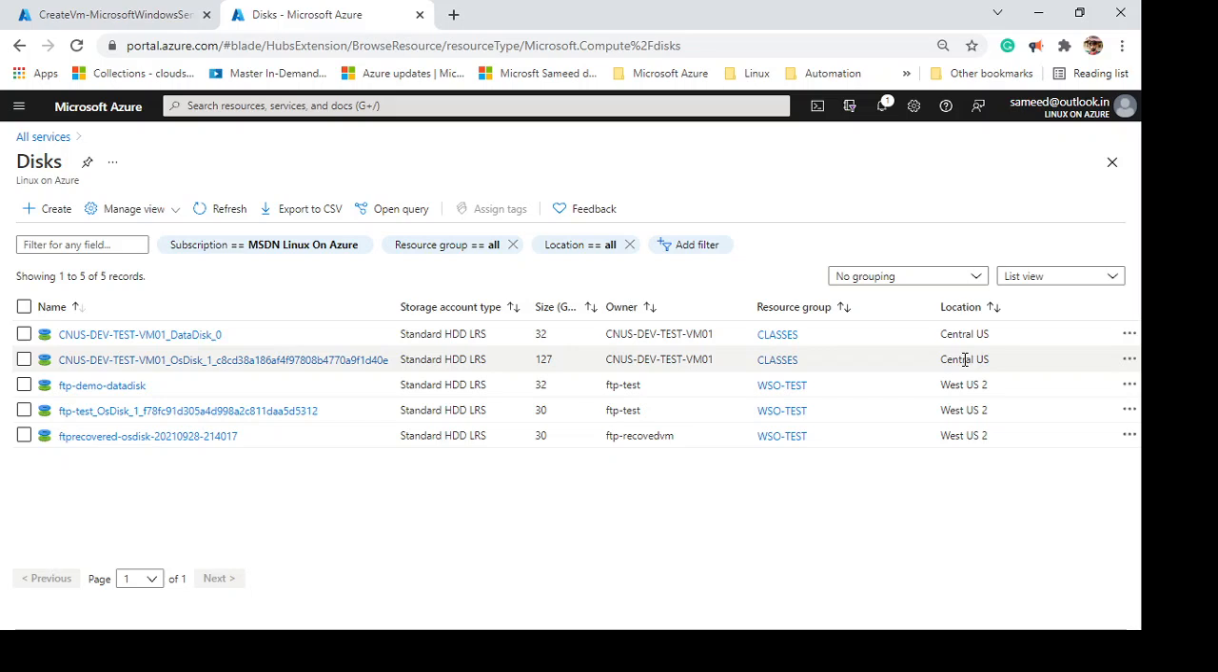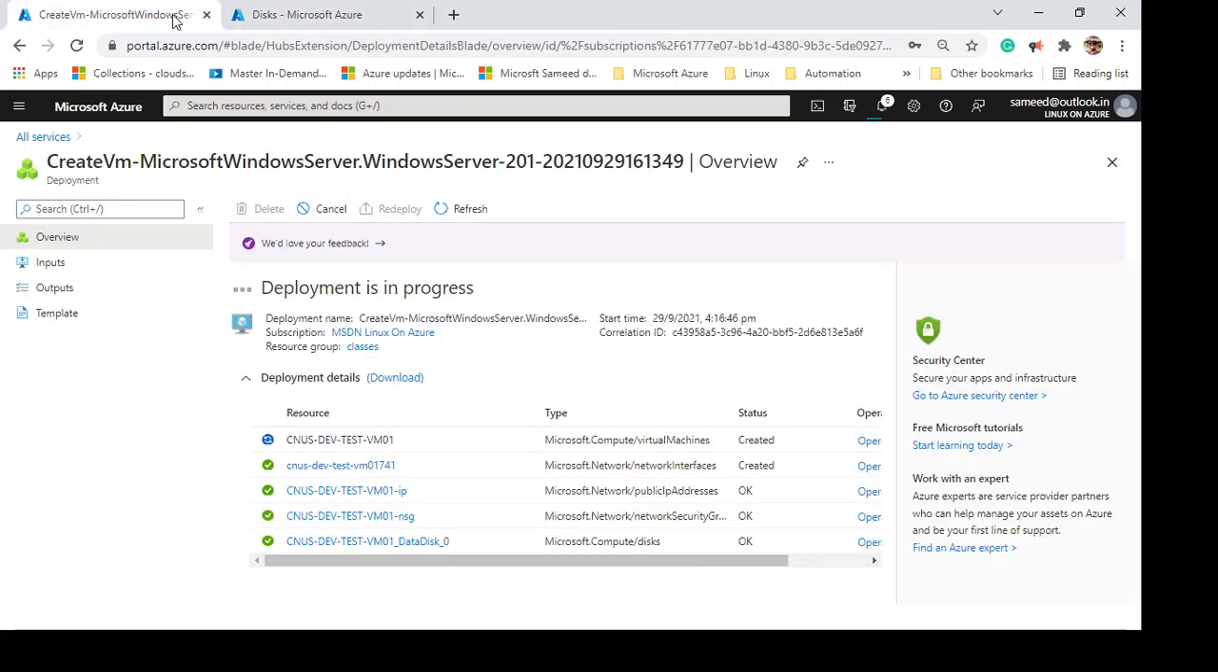Are you with me, guys? All right. Still deploying the virtual machine. Let it deploy. It hardly takes 5 minutes to deploy. Don't worry.